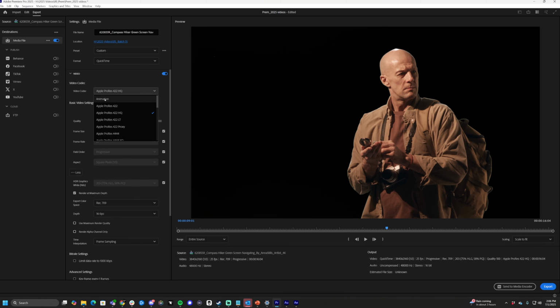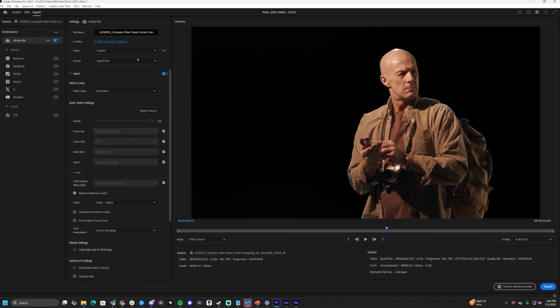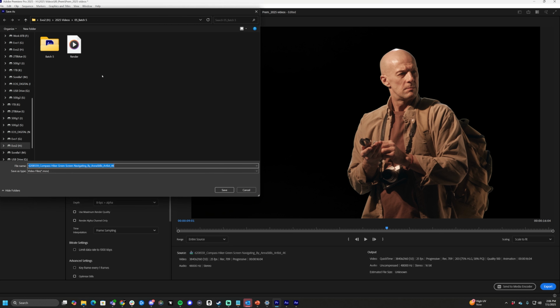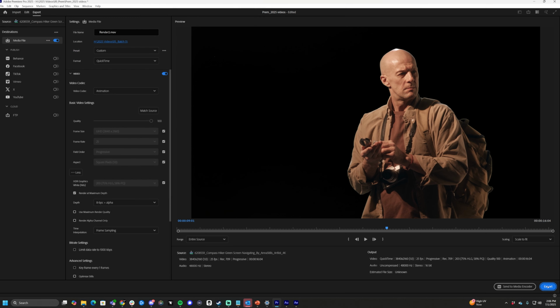We're going to click Animation. From here, we're going to do Depth: 8 BPC plus Alpha. And that is all of the settings. Everything else, your audio can be the same, doesn't matter. Click where you want to save it. Let's do Render 2. Save, and then click Export right here in the bottom right.